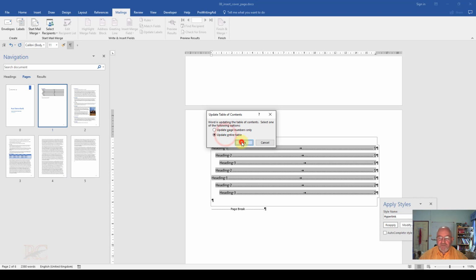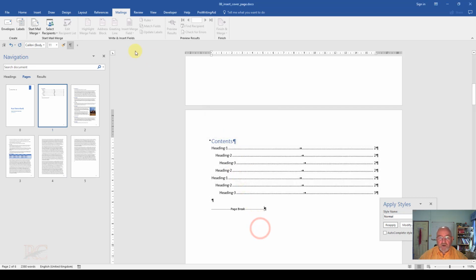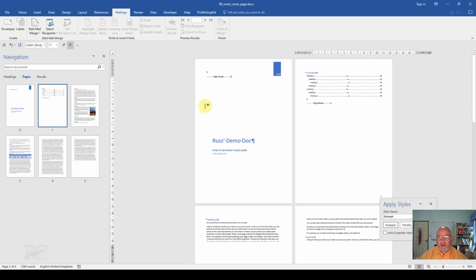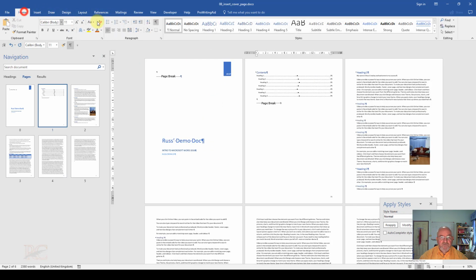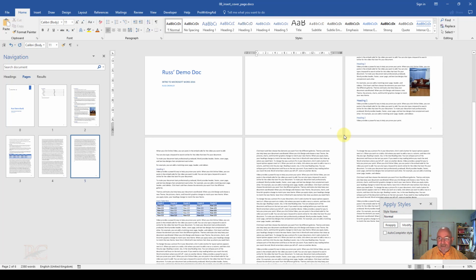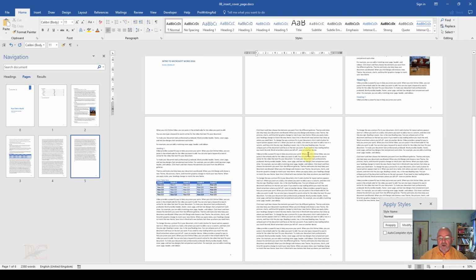However, I'll do update entire table, and then look at the page numbers change. And there we go, and that's our document. So if I now zoom out and turn off show hide characters, there's my document. It's pretty basic, but we've actually covered quite a lot in these videos.